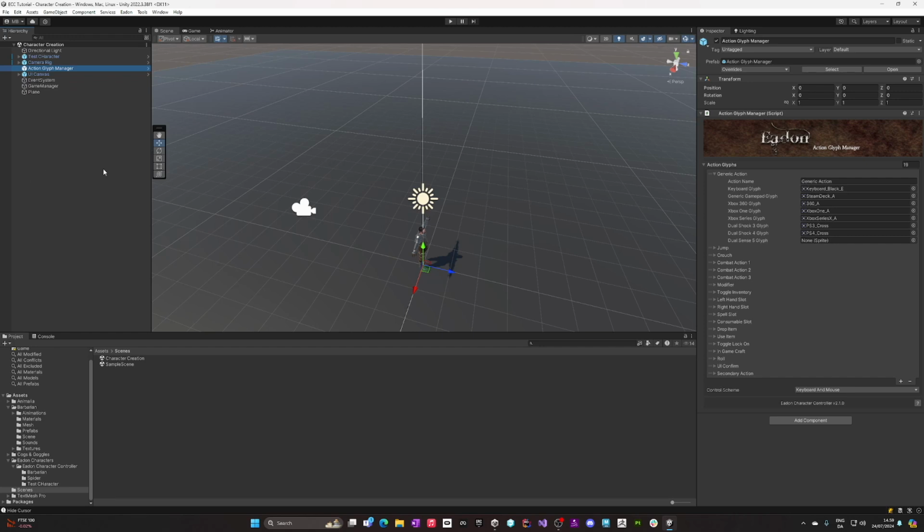Then you have the action glyph manager. This is used by the UI to map action names such as generic action, jump, crouch, combat action, and so on, to keyboard and controller glyphs so that the UI adapts to showing you what your inputs are.